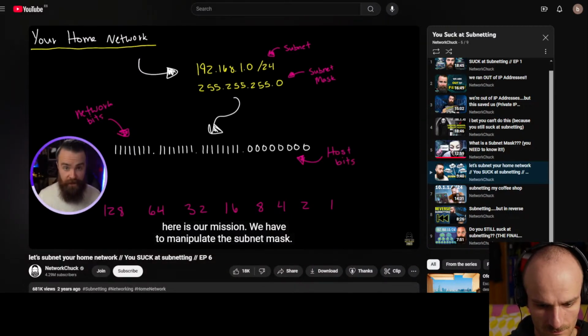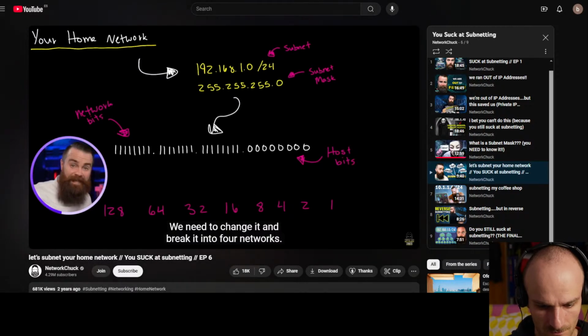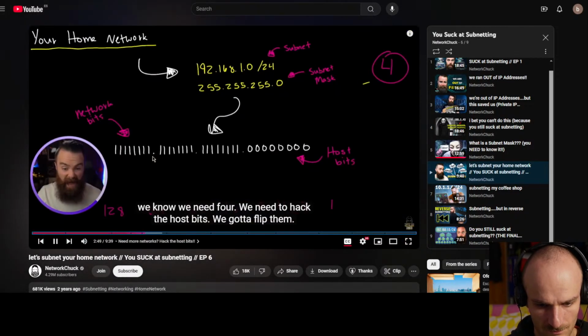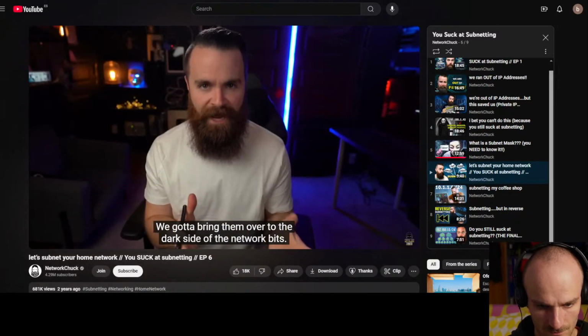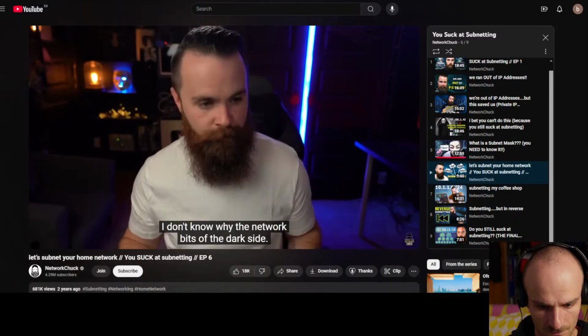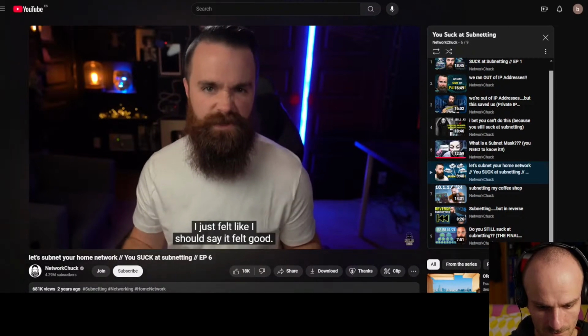Now here is our mission. We have to manipulate this subnet mask. We need to change it and break it, and we need 4. We need to hack the host bits. We gotta flip them. We gotta bring them over to the dark side of the network bits. I don't know why the network bits are the dark side. I just felt like I should say it. Felt good.